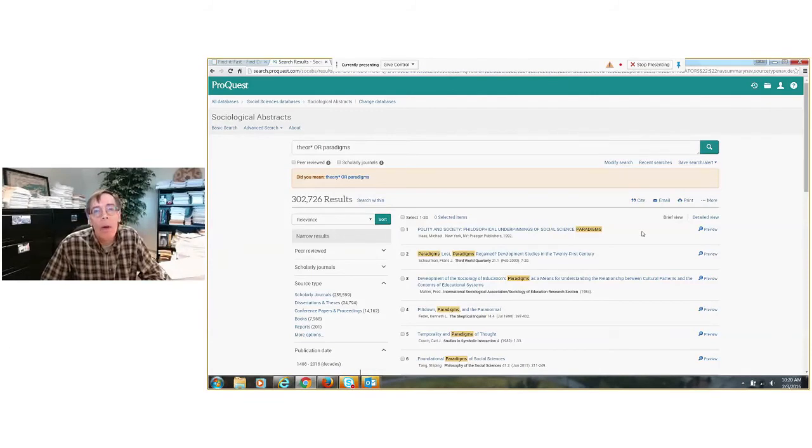So using the word "or" as a connector in between search terms, in addition to using the asterisk symbol, can be a good way to expand your results and find more research on your topic when you're not finding enough material.